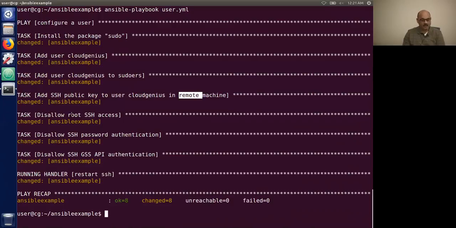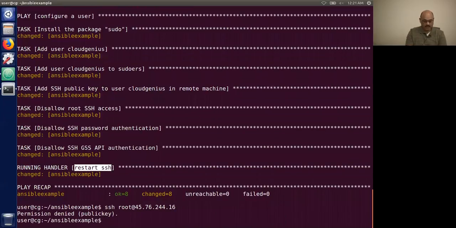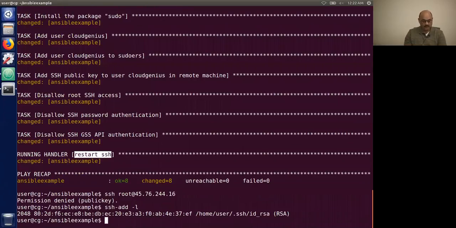Then we disallowed root access completely. We disabled SSH password-based authentication. So don't allow, even if you know the password, don't let you in. Nobody can go in, even I cannot. And that's what we just did. We also disabled GSS API authentication. And at the end, we restarted our SSH daemon on the remote computer. As a consequence of this, if you now connect to that machine through SSH, like this, it will fail. Even if you know you have your keys in place, you know the key is in hand right there, it will still fail.